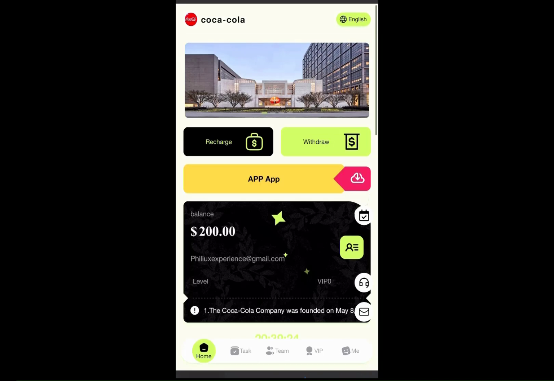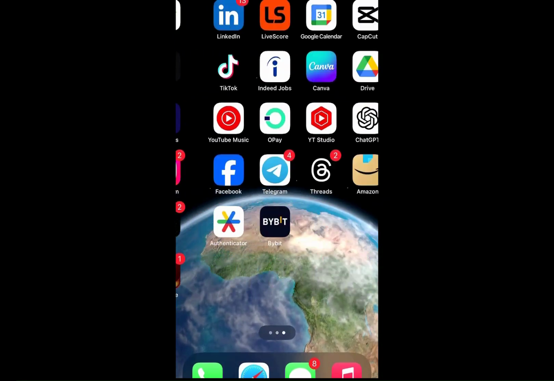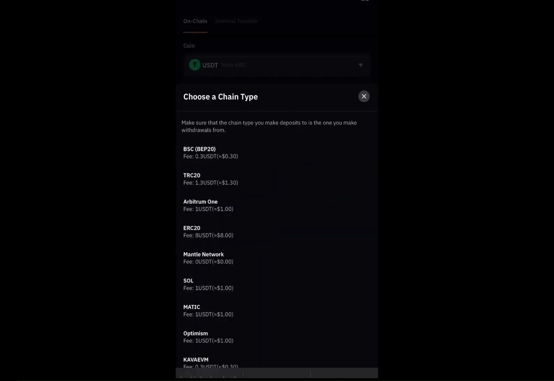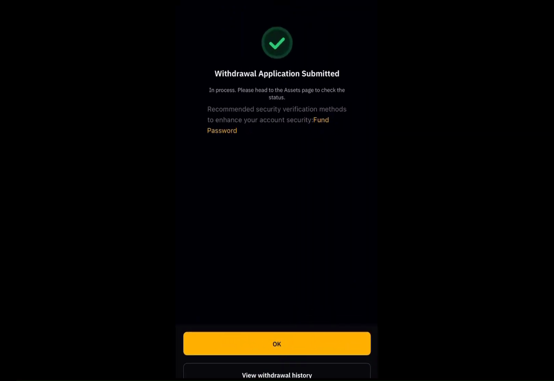Now, in order for you to invest on this platform, all you have to do is to come here and click on recharge. A QR code will be shown here, which you can scan to actually make deposit, or you can copy the wallet address. In my case, I'm going to copy the wallet address. Now I'm going to come on my Bybit account. You can see currently I have 111 USDT on my Bybit account. I'm just going to come here and click on withdraw. As you can see, withdrawal application is submitted and successful.